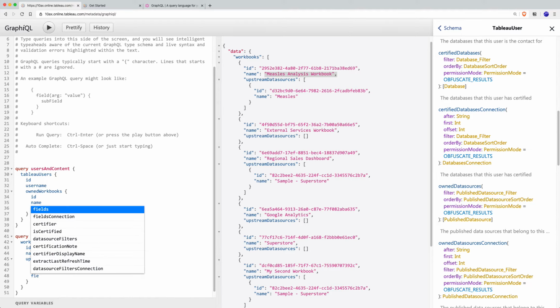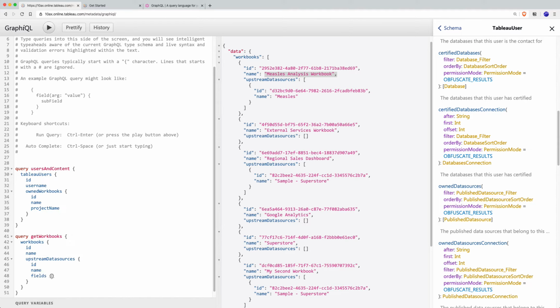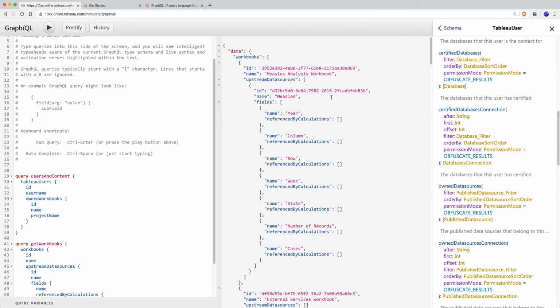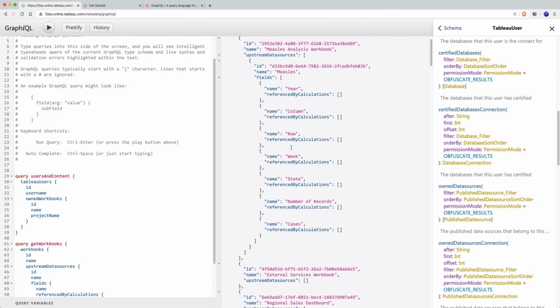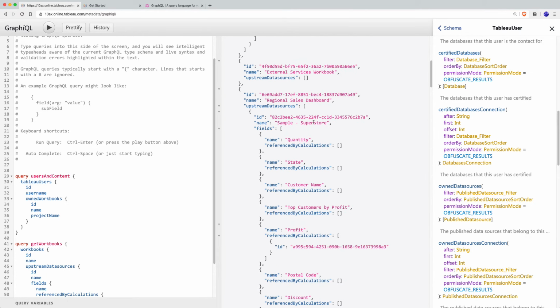Now, I could also go into all the fields that are within that particular data source. And then I can see name. And I can also see if they've been referenced by calculations. So if I then hit run for get workbooks, you can see that now within this measles data source, I have year, column, row, week. Those are my actual fields in the data source. And now you can see if they have actually been referenced by calculations.